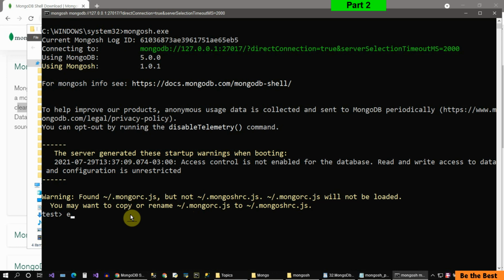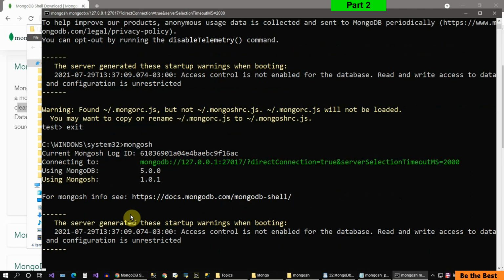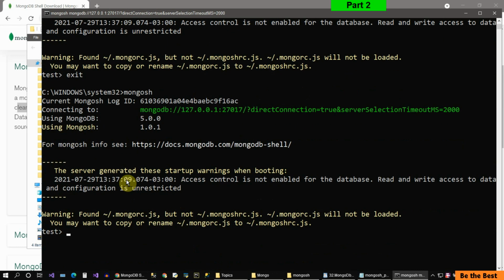If I write exit, so exit means hello Mongosh, please exit yourself and stop executing the Mongosh. Now if I write Mongosh without any extension, everything is running perfectly. Let's exit one more time.